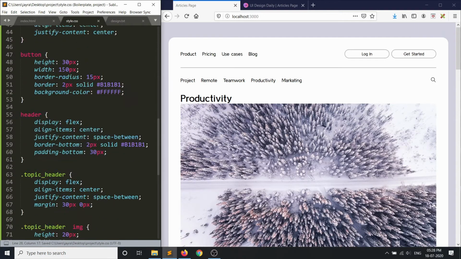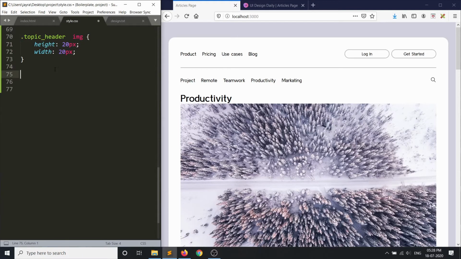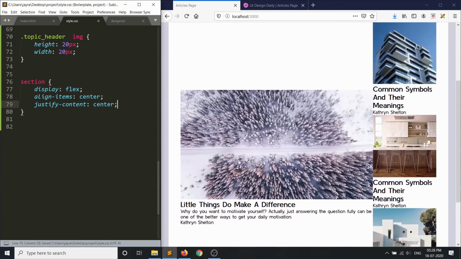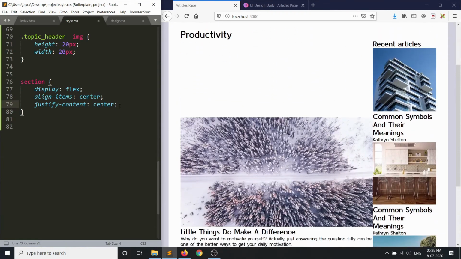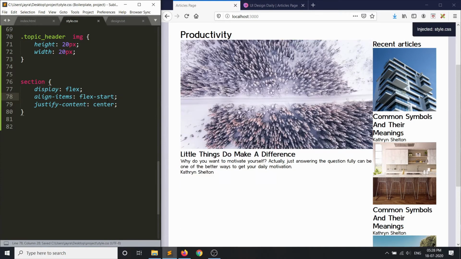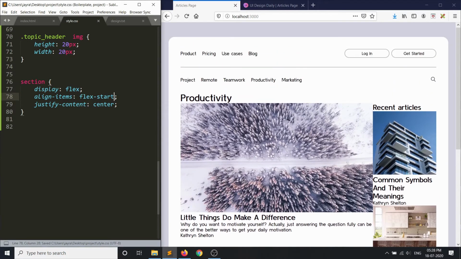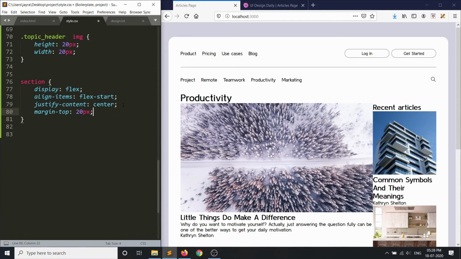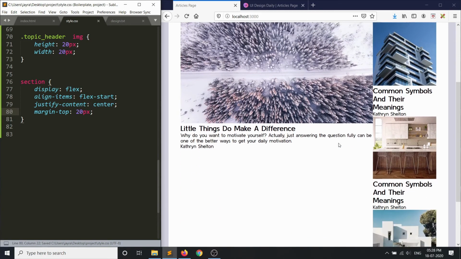And let's go ahead and style our section. So for section, I'll just say, let's make it display flex, align items center, justify content center. How does that look? Okay. Instead of aligning them at the center, we can just make them flex start. So that should put them on top. Let's add some margin to the top of the section. So we'll just say margin top of 20 pixels. How does that look? Okay.